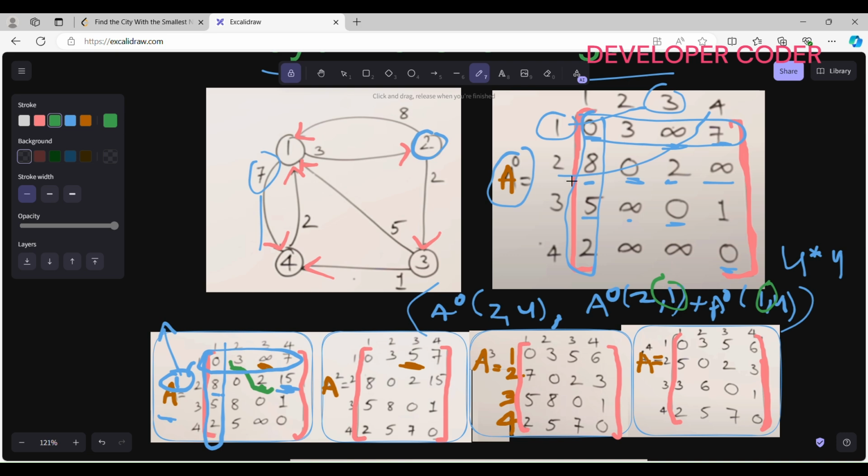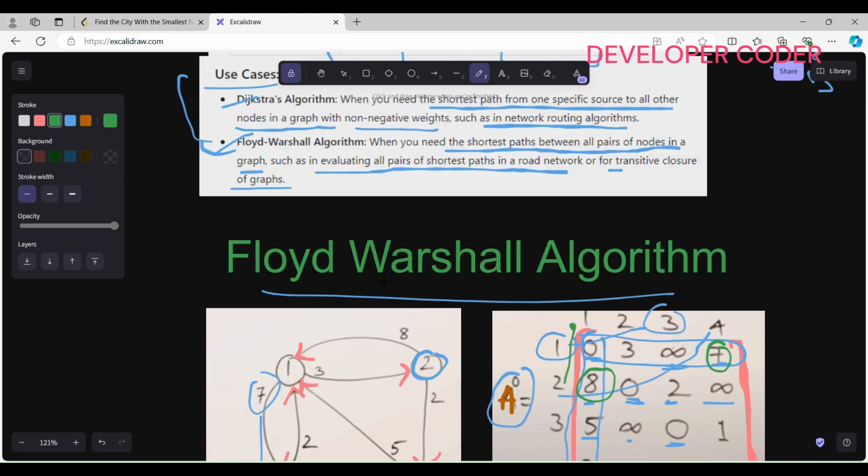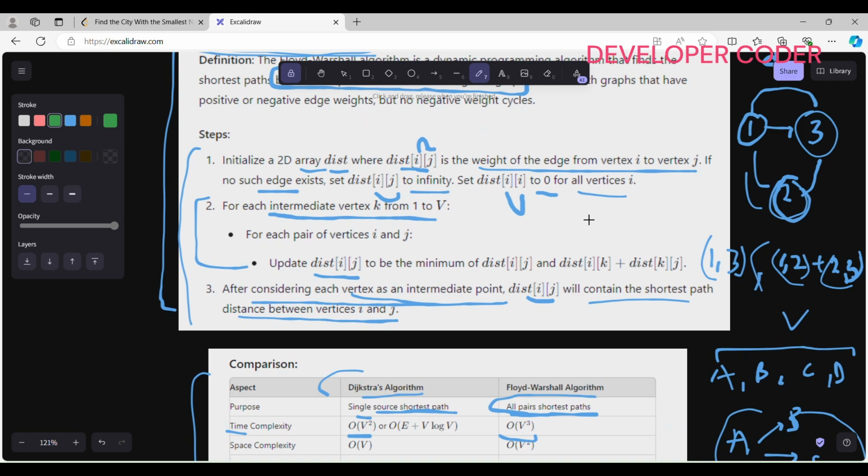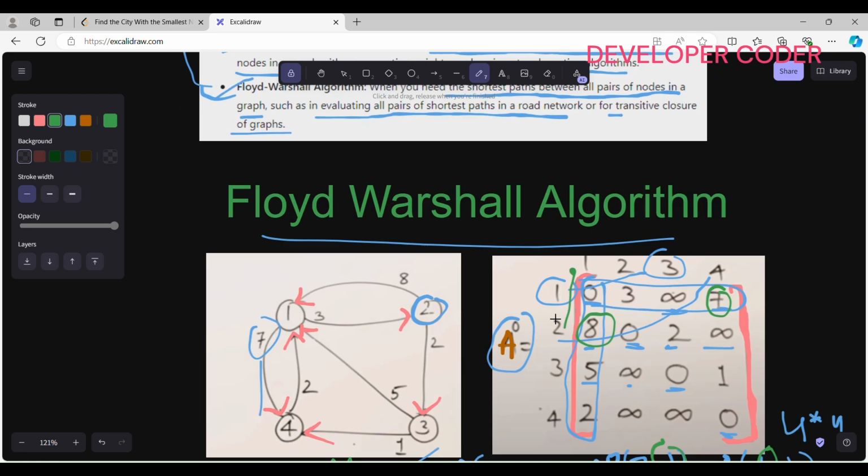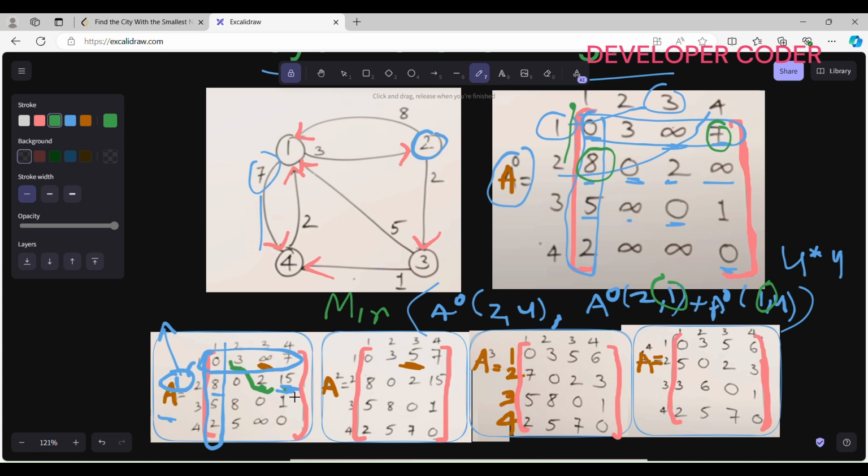2 to 1, there is a path, yes, 8 is there. And then 1 to 4, is there any path? Yes, 7 is there. So 7 plus 8 is 15. So we have to write the minimum of this. This is the formula that I have used here, the minimum via the intermediate vertex. The minimum is 15, so that is why I'm updating 15 here. If you want to see it graphically, 2 to 1 is 8, then 1 to 4 is 7, so I am updating 15. In this way I have to fill my A1 matrix.